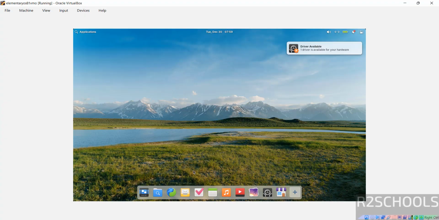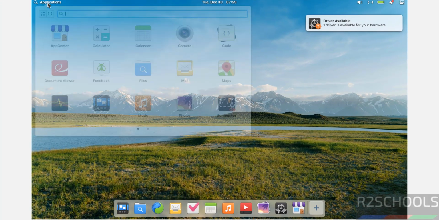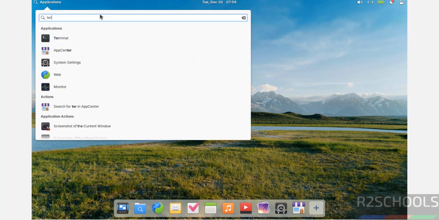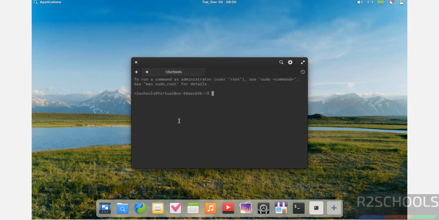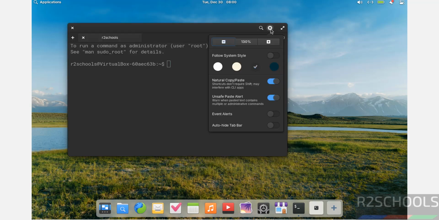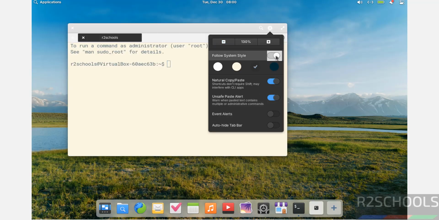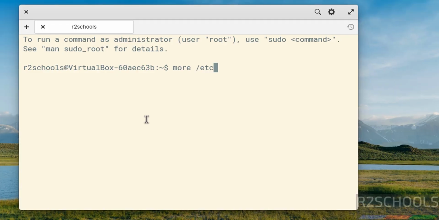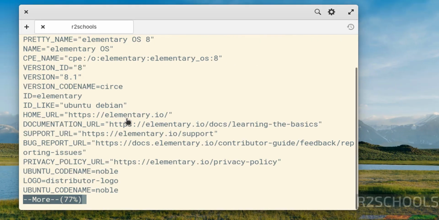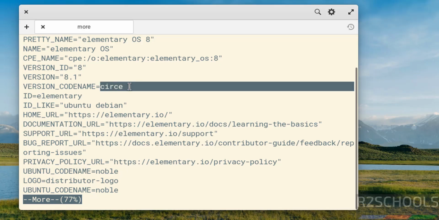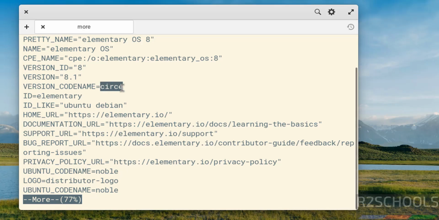Skip all. Now open the terminal. Go to applications, then search for terminal. Increase the font size by pressing Ctrl++. Run more /etc/os-release. See, we have installed Elementary OS 8 and its version number is 8.1. Okay, its code name is Circe, and its Ubuntu code name is Noble.